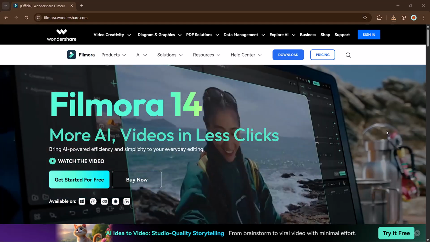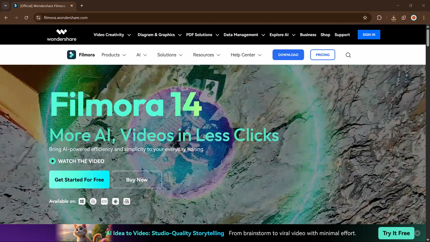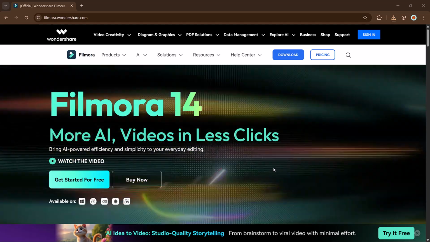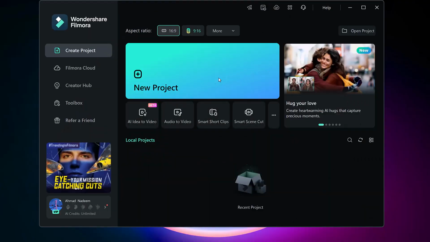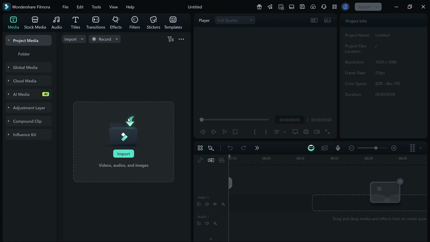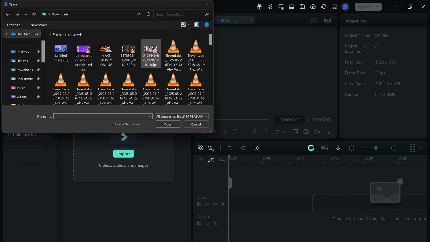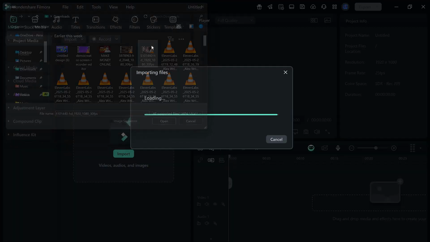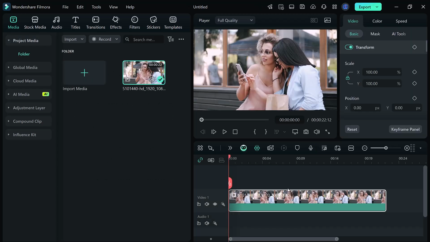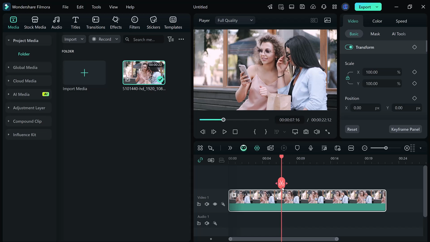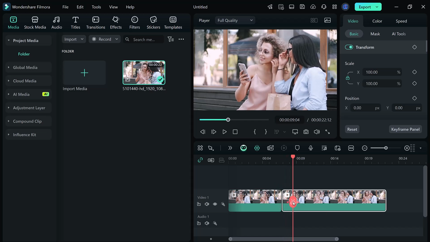Before we begin, make sure you have downloaded and installed the latest version of Filmora from the official website. After logging in, install the software, and here is the software interface. Open Filmora and import the clip you want to use. Drag and drop it onto the timeline and start by splitting the video at the beginning of each new location.